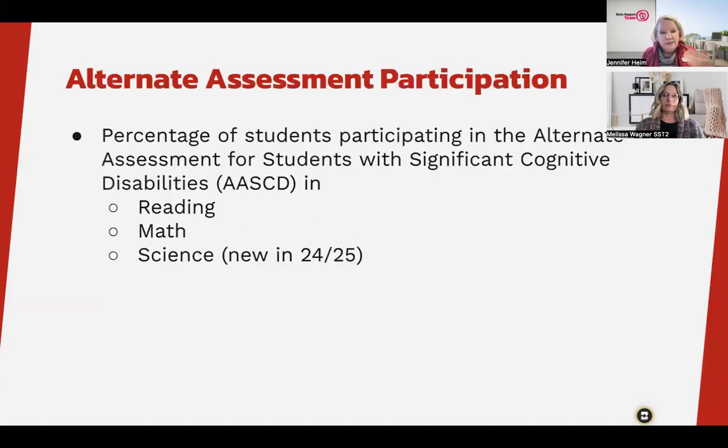So the next piece, and you'll see that I've grouped these in the order that they show up in the profile. So they're not in numerical order at all. They're in grouping order. So alternate assessment participation is another compliance indicator, and it measures the percentage of students who participate in the alternate assessment in reading and math.